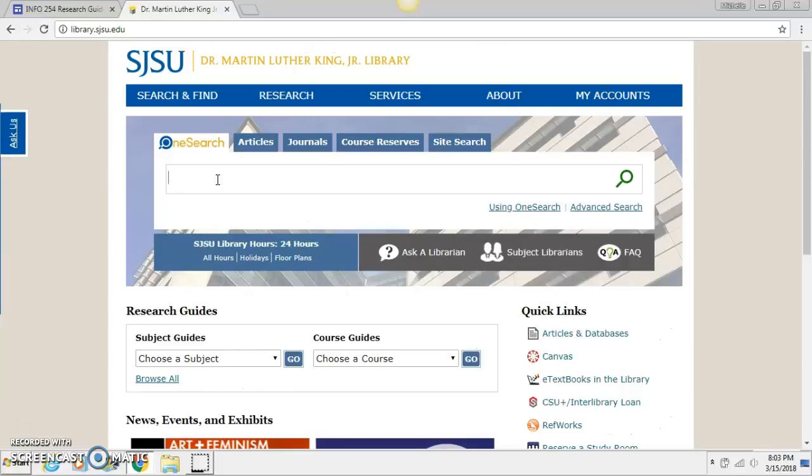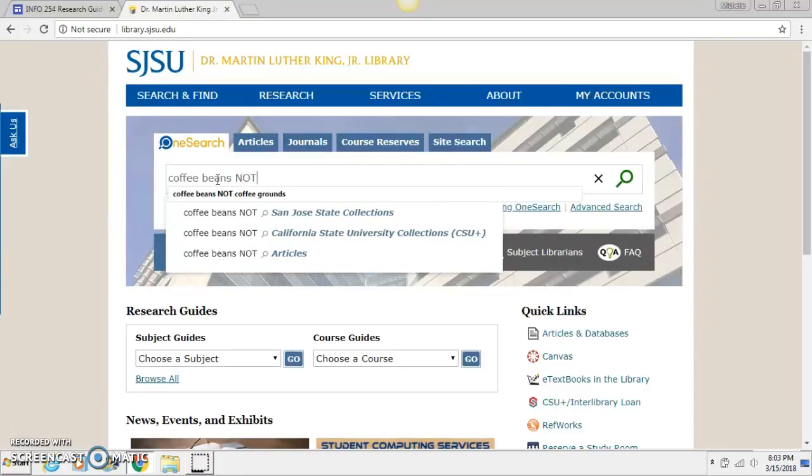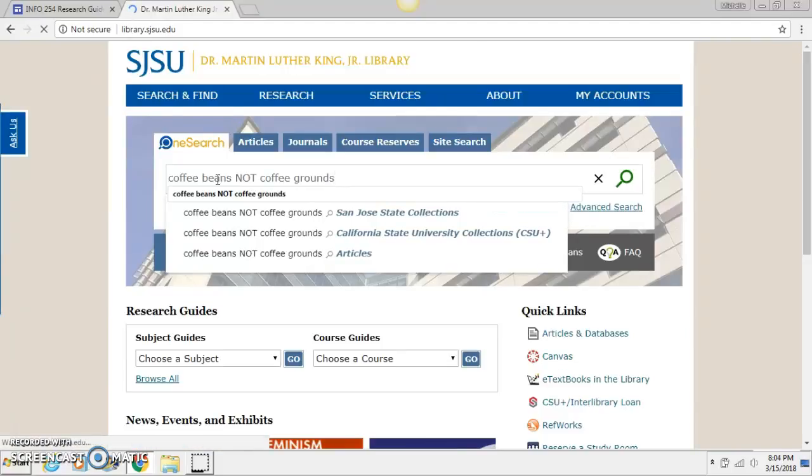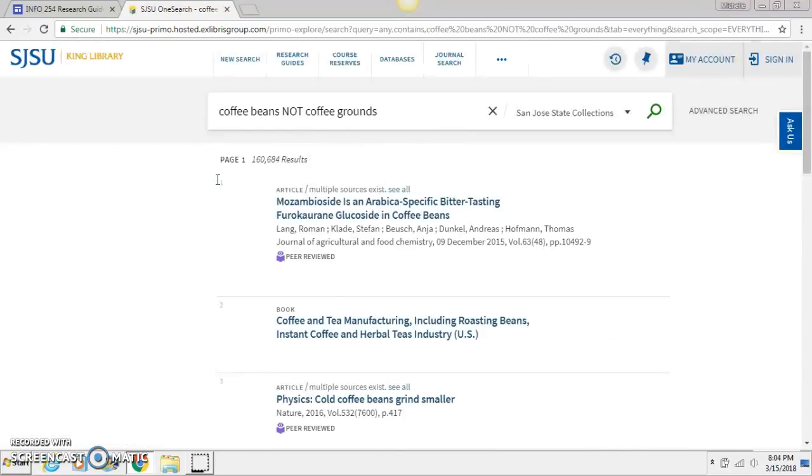NOT will exclude any search terms that include the specified term. It is most useful to use NOT when trying to eliminate irrelevant results. So a search for coffee beans, not coffee grounds, will give you results related to coffee beans but will not include results about coffee grounds.